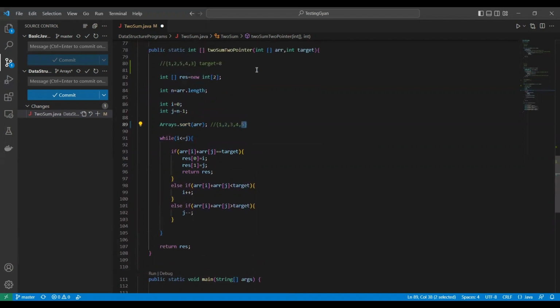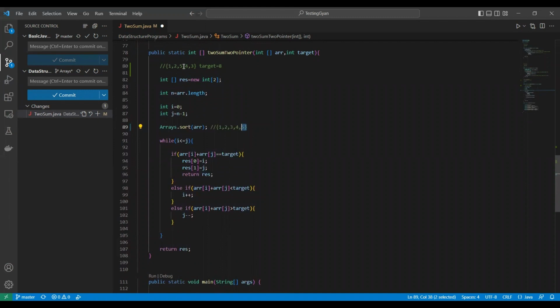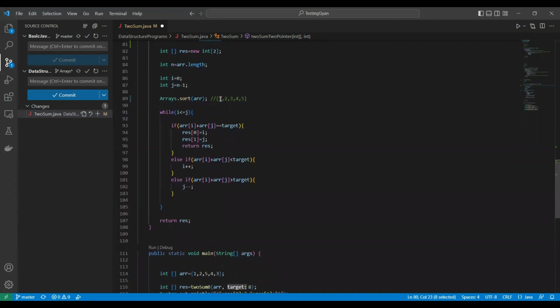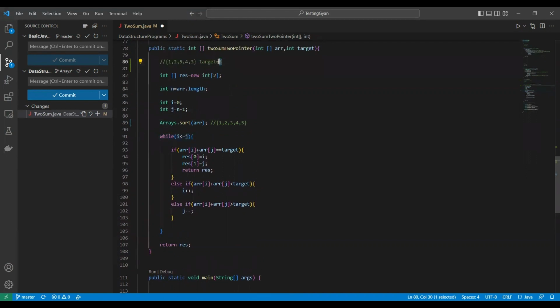So what I meant by that, let's consider this example: 1 2 5 4 3. First we do the sorting of the array. After sorting the array, we got the output as 1 2 3 4 5. Now let's assume our target is 8. So what will happen in this case? We will have i at the first array element index and j at the last array element index. So our loop will start. So 1 plus 5 equals 6, which is less than the target.